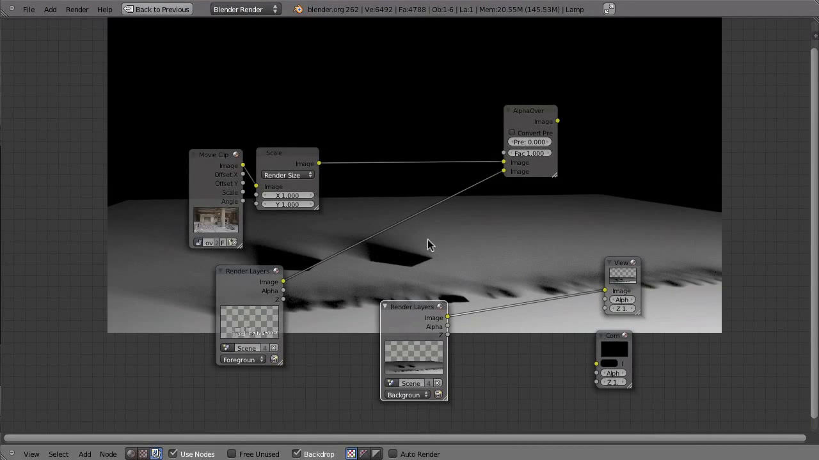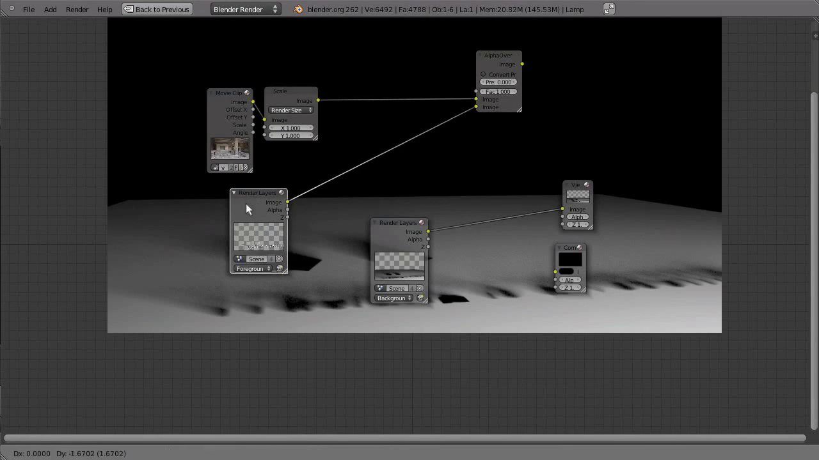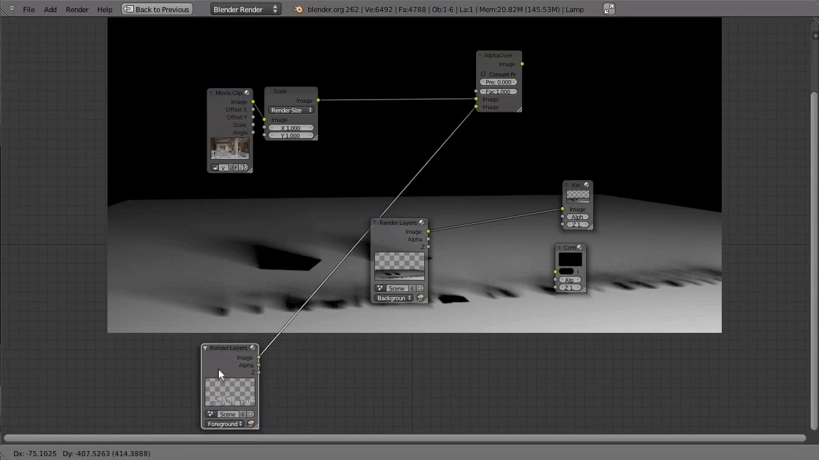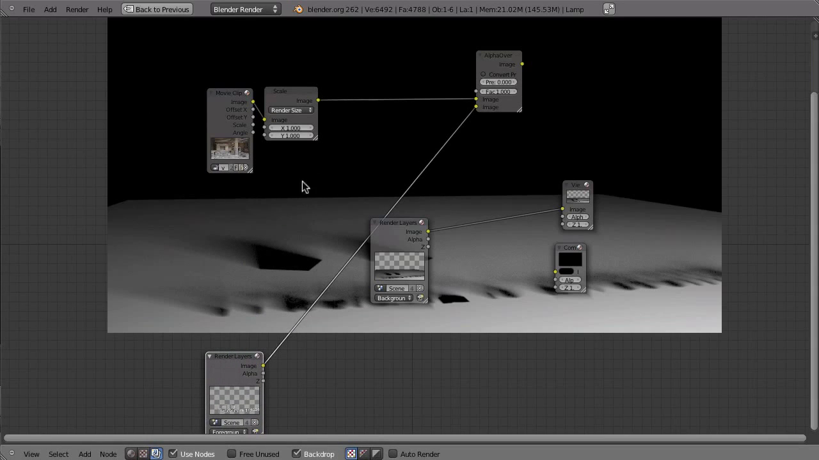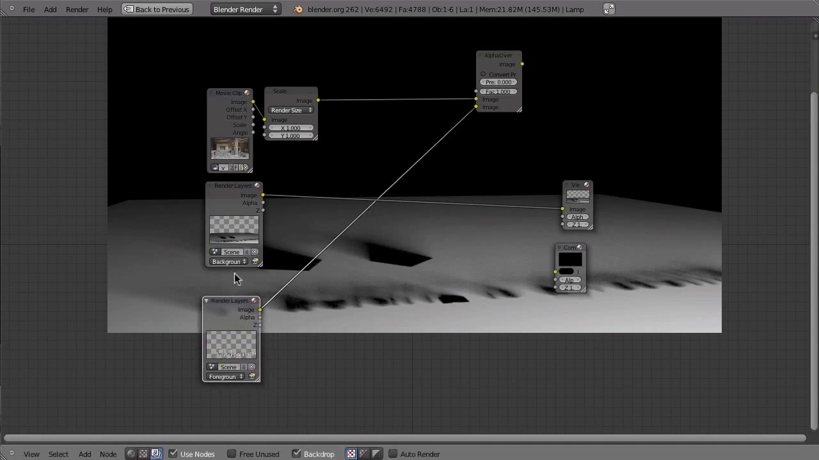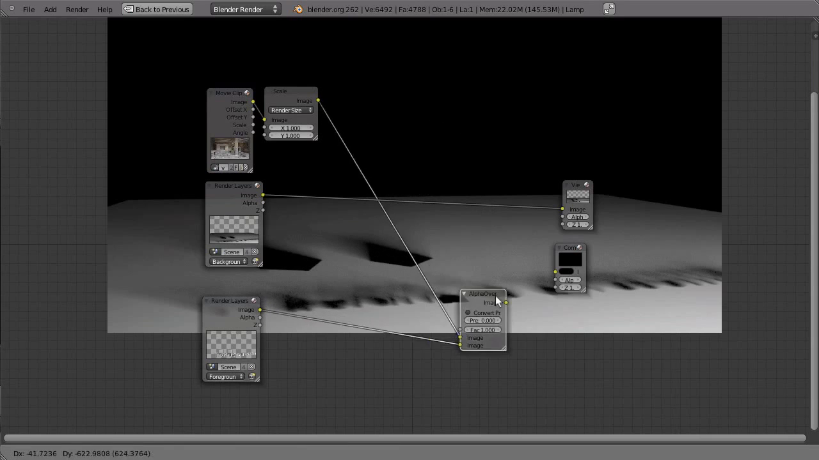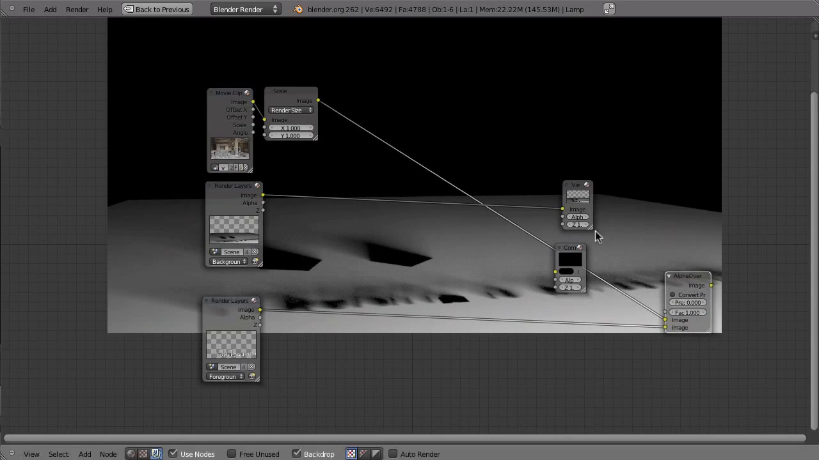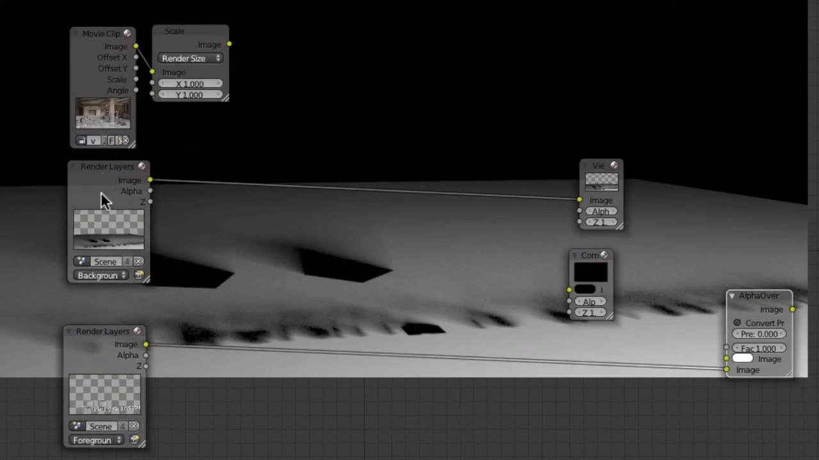Okay, so with that we can somehow try to bring the background into our composite. And for that I will move the foreground render layer down, because usually you first have the movie clip, then the background, and then the foreground, from top to bottom. Okay, so that is why I also move the alpha over down here, and with Control left mouse button drag, cut this line, because first we have to somehow merge the background into the foreground.